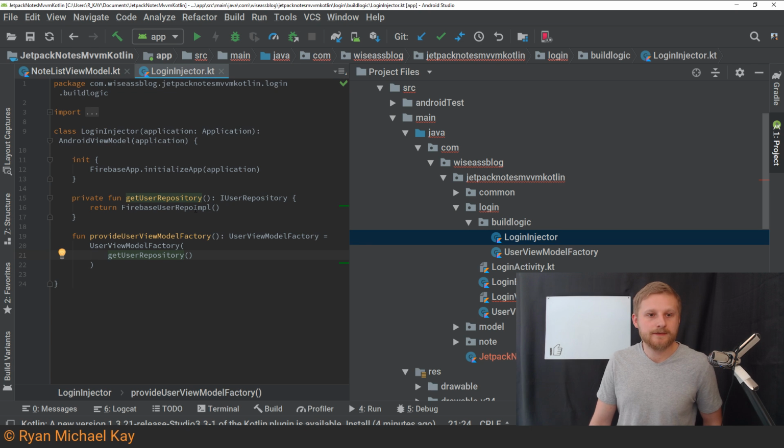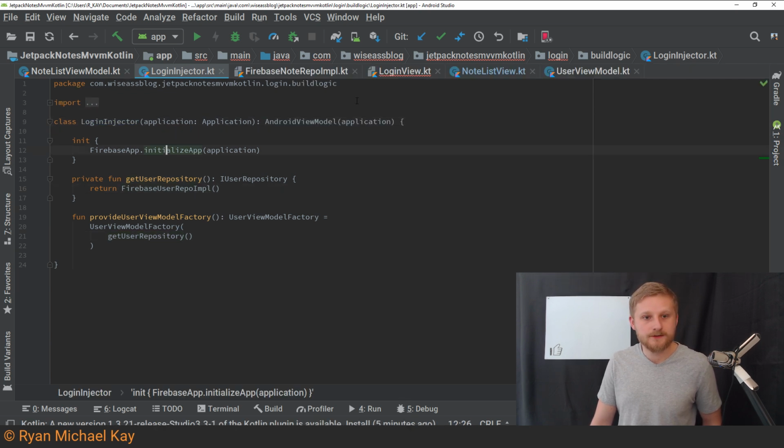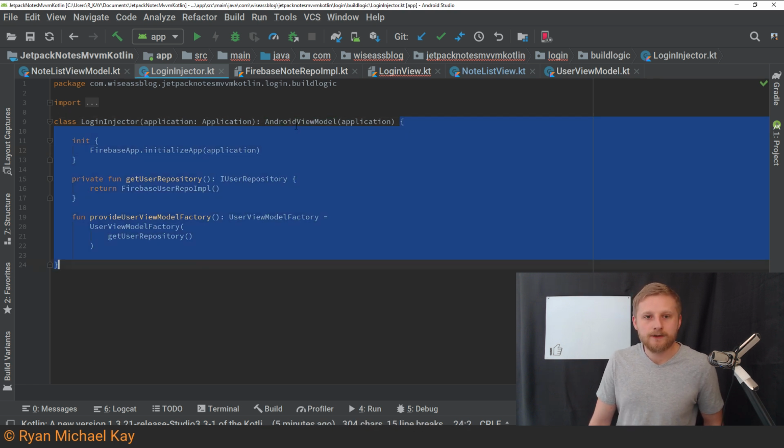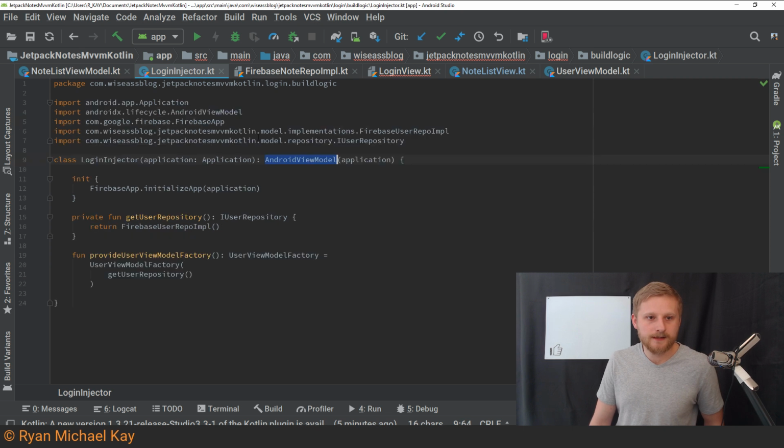And one thing that works really well is you can, in your dependency injection classes, turn them into an Android view model. Android view model is a special class within Android architecture components, the lifecycle thing, which is designed to hold on to your application instance safely.